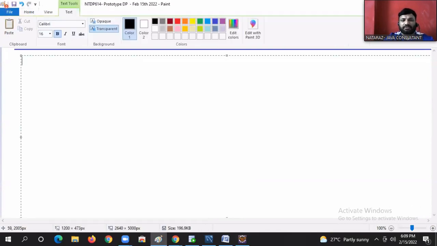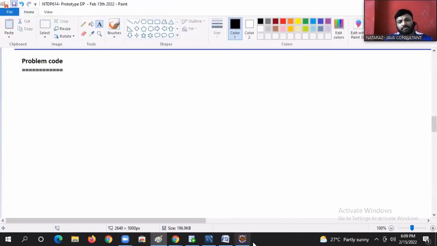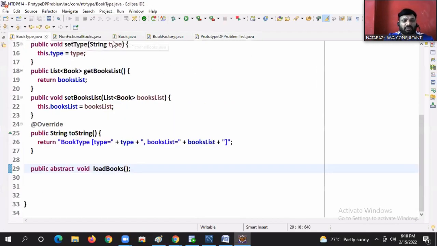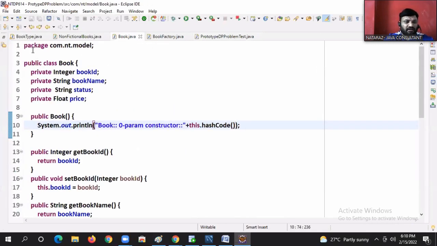Problem code, guys. Sairam, that's why we have to update the cache at regular intervals. We have to update the cache at regular intervals.